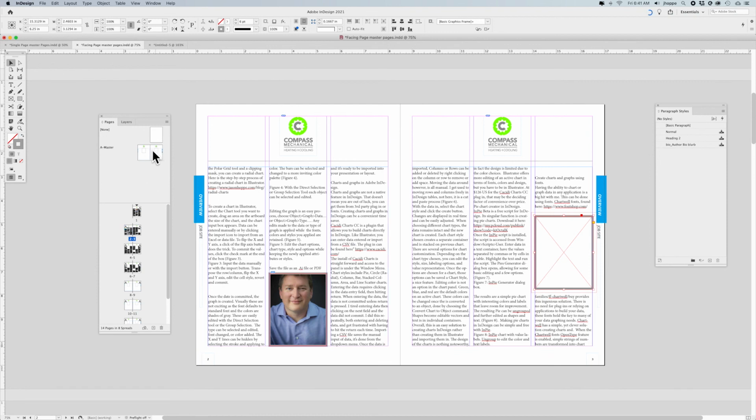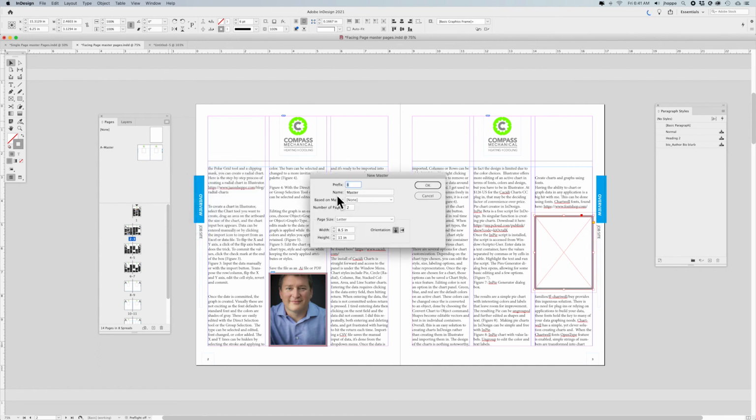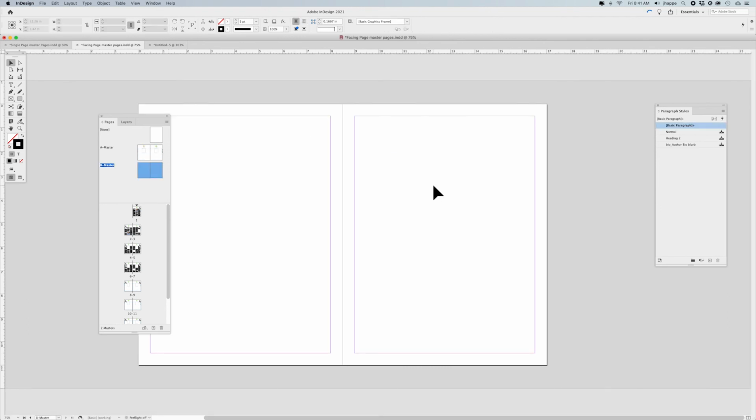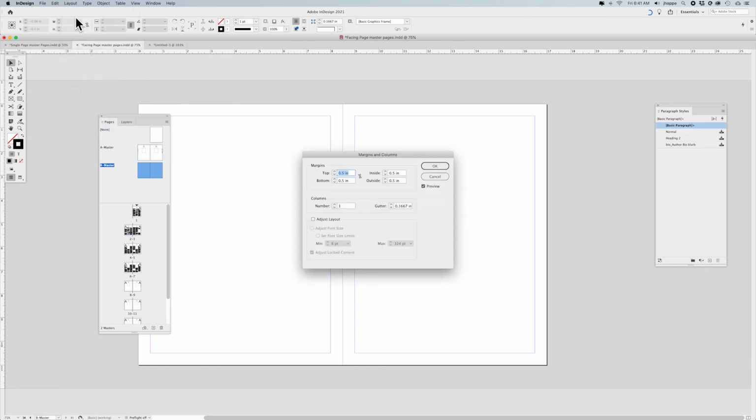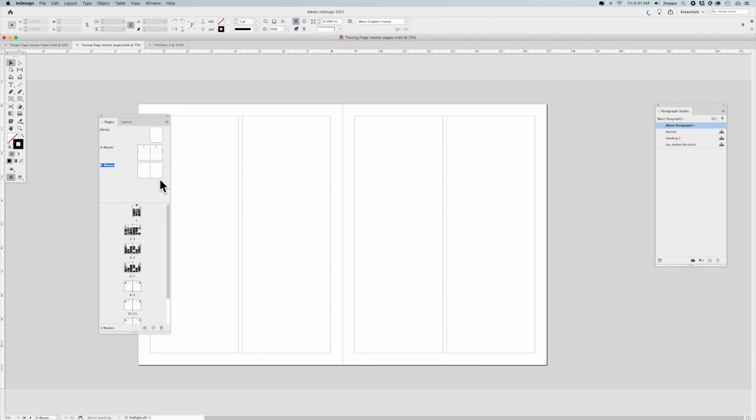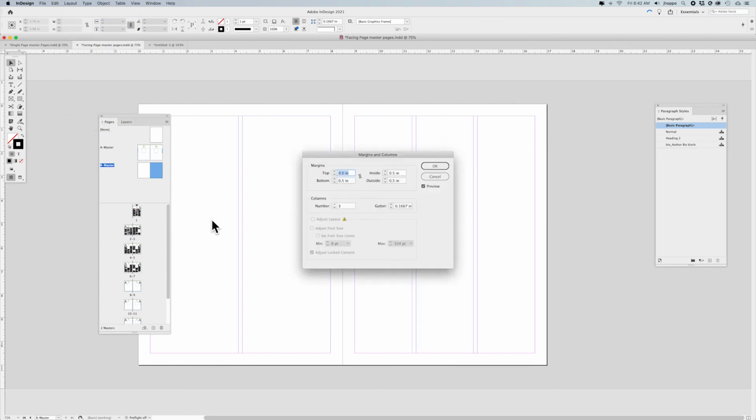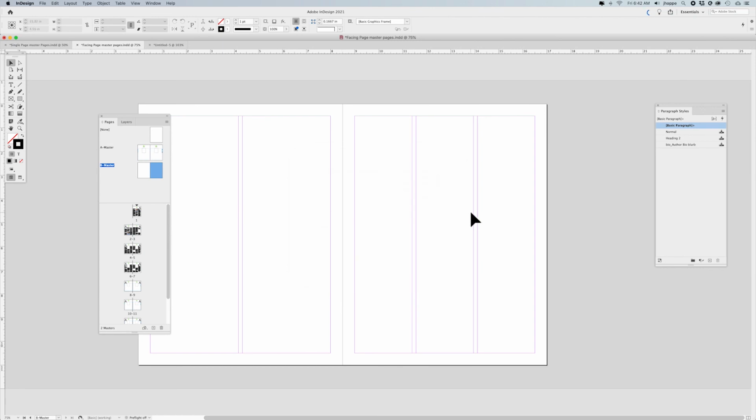Now, you can create a new set of master pages here as well. So if I choose a new master, and it's going to be B master, number of pages is 2, left and right, and click OK. And on this set of master pages, I could go in and set different margins and columns, different numbers of columns here, and as I showed you before, you can also select one page and change the layout just on one page. So say my left hand is going to be 2 columns, my right hand is going to be 3 columns, no problem at all.